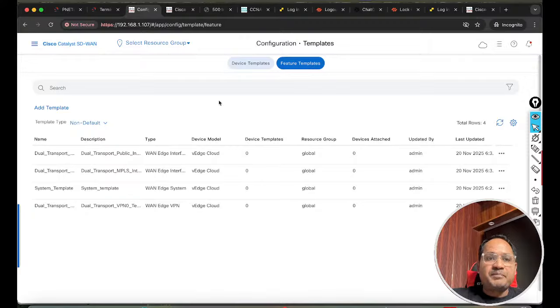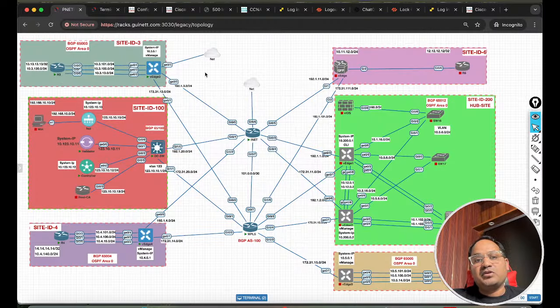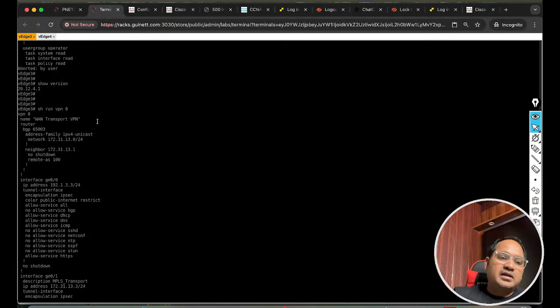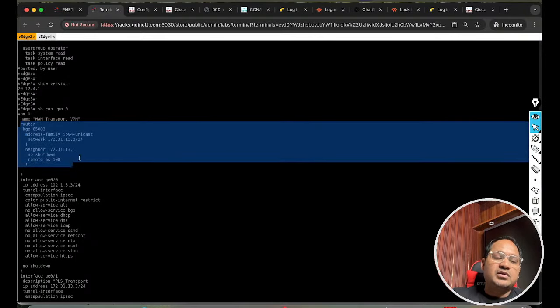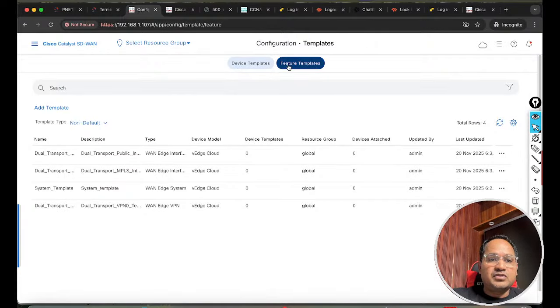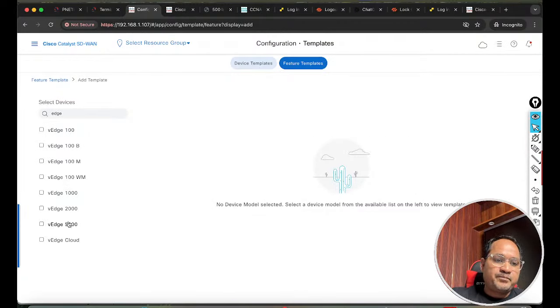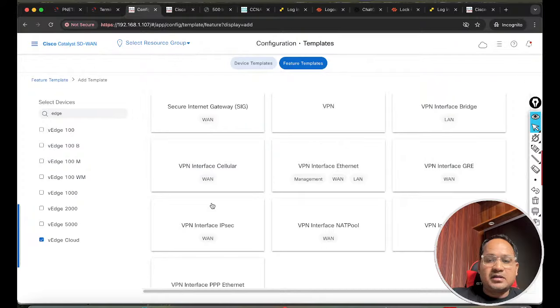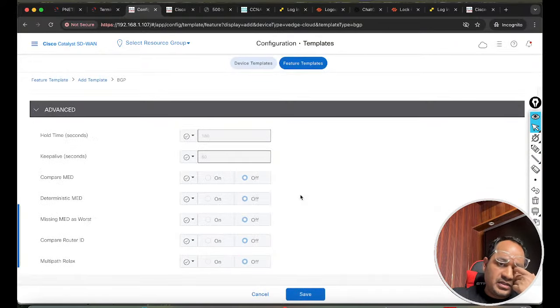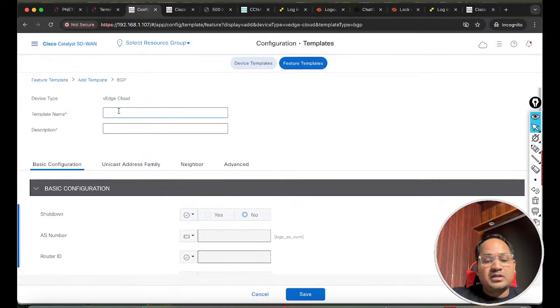So after that, what next? We basically require two transports, that has been done. We require the VPN 0, that has been done, but also on my MPLS circuit we are running the BGP configurations. So you're probably going to find that BGP configuration, this one. So this configuration also requires one template. So what I can do is I'll create the feature template from here, and this is going to be VH Cloud, and I will configure one of the BGP templates. So I'll go here and I'll put it as a dual transport BGP template.